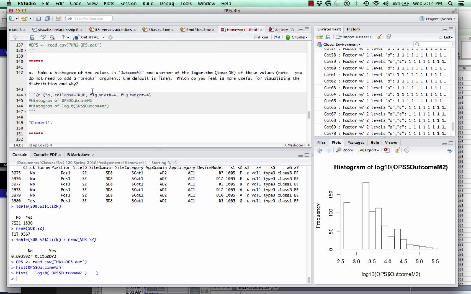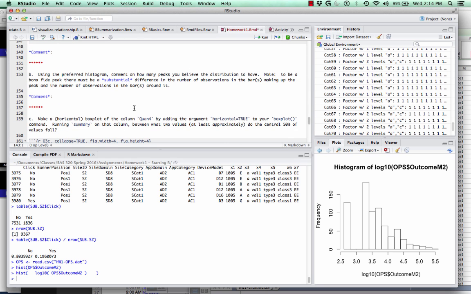Okay, so that's part A. Part B says use the preferred histogram, obviously this one here. Comment on how many peaks you believe the distribution to have. I talked a little bit about what a bona fide peak actually corresponds to, so use your best judgment. I'll give you a hint: this is not a peak right here.